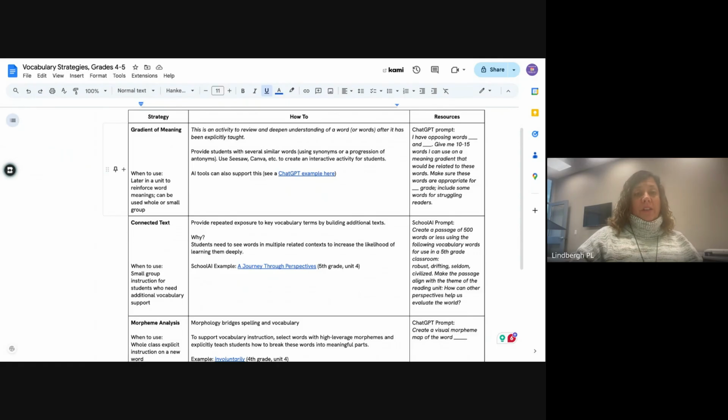So the first one is gradient of meaning. This is a tool you can use later in units, and this is where you take one strong vocabulary word and you give kids several different shades of meaning of that word and have them organize that. Or you can use this with opposing words. So take a strong vocabulary word, come up with the opposite, and then have kids lay out the words that you think go together.